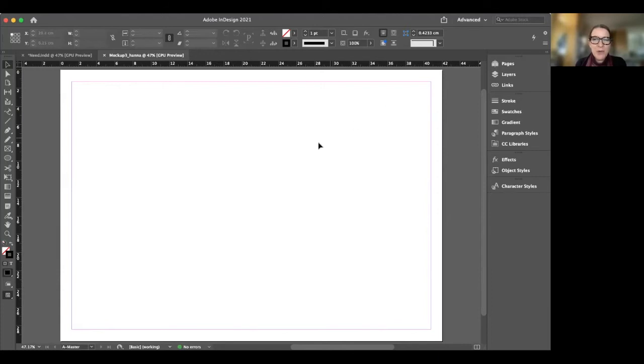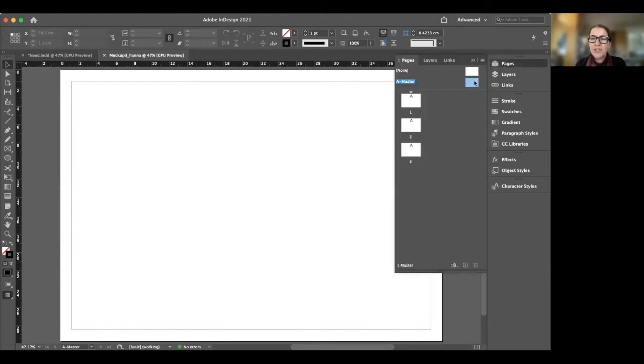Okay, so back to our 3-page document. The first thing I'm going to do is create a master page. And to do that, I need to go to Pages in my palette, which is right here. I'm going to click on the A master, and I'm going to now edit that. And what I would like to do is add some guidelines, and I want those guidelines to appear on every single page of my document.